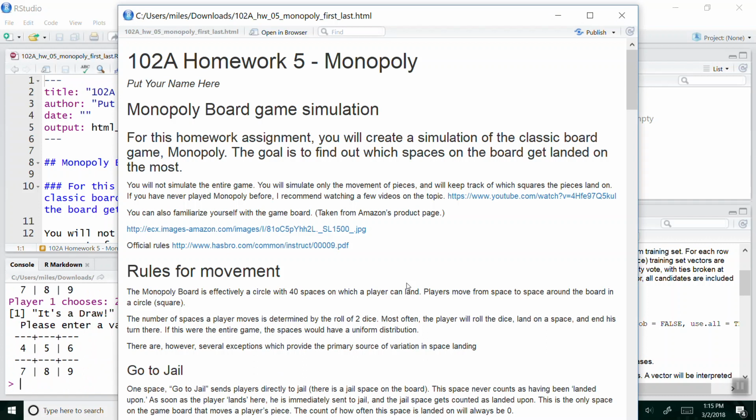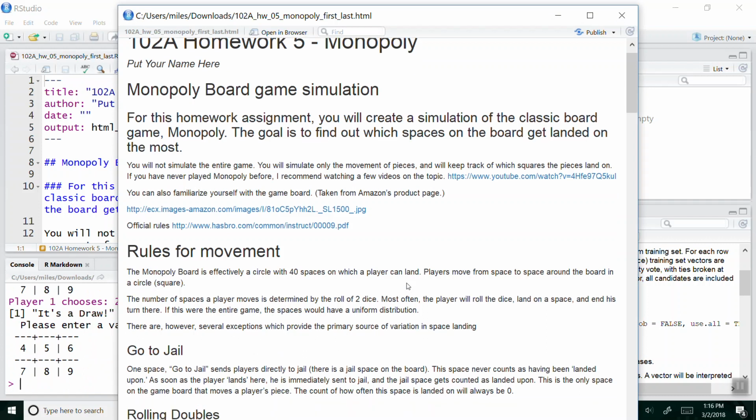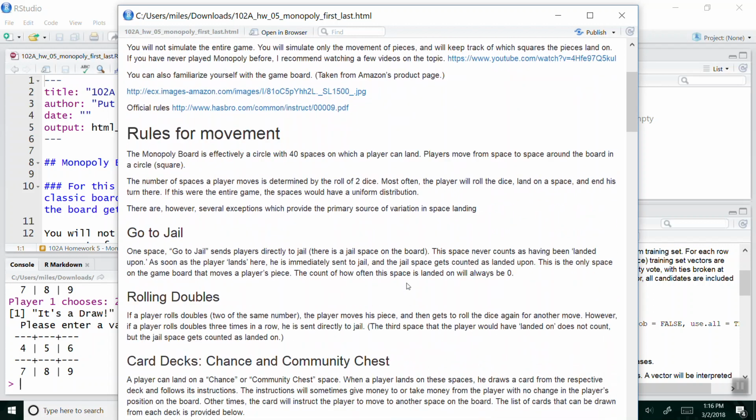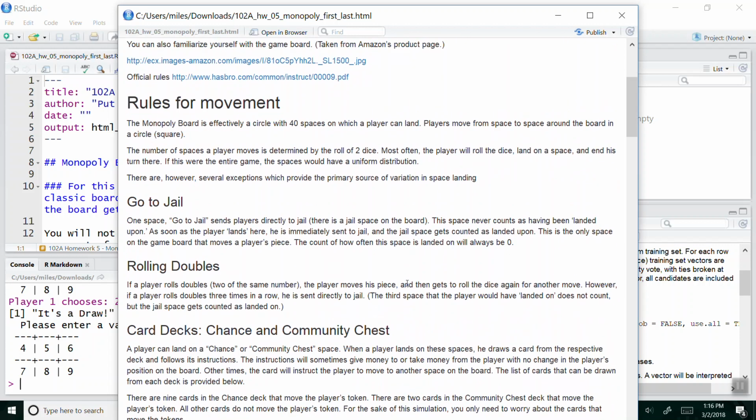Okay, so if you do this one, this is how you'll be graded. Okay. So the Monopoly board.